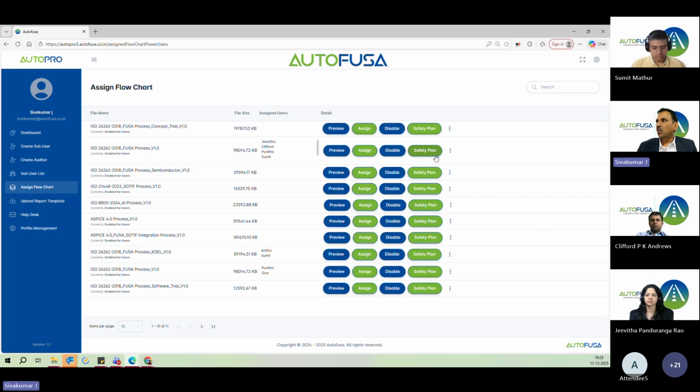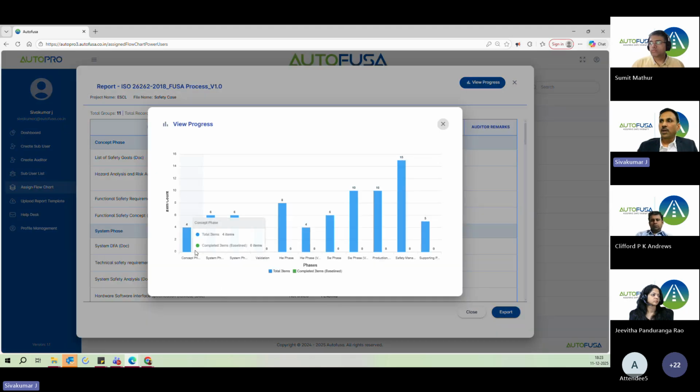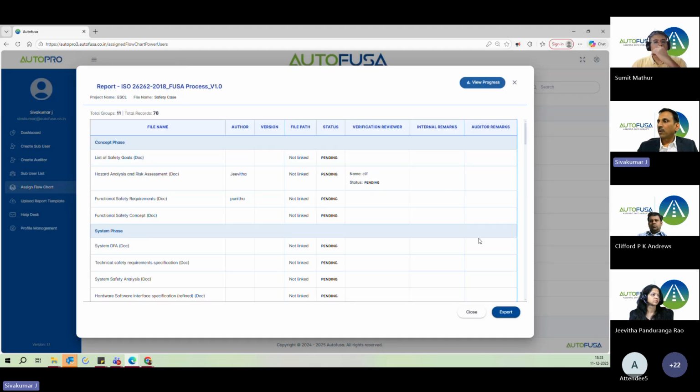Now let me also showcase the display report. You can see here the HARA which is allocated to Jivita, and you can also see the verification reviewer, Clifford, and then the functional safety requirement allocated to Punita. So this is how you will get the complete detail here, right? In addition, you can also click here in the bar chart. You can see how many work products are there for each one and how many are completed. That status you can see, right? And you can even export from here, right? So that's how it is working.